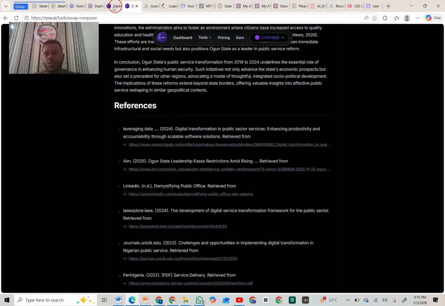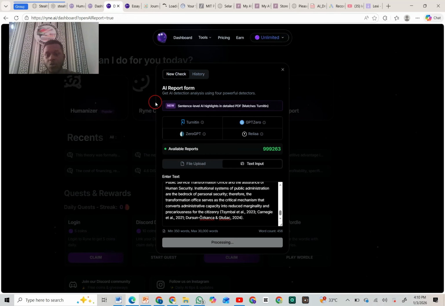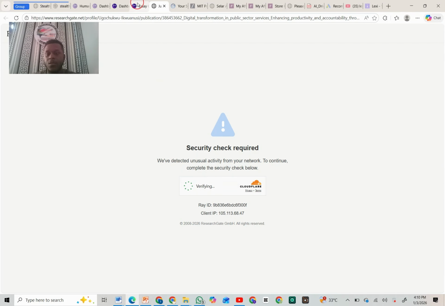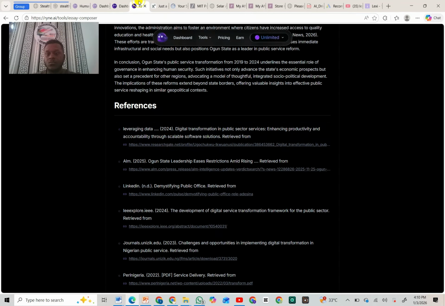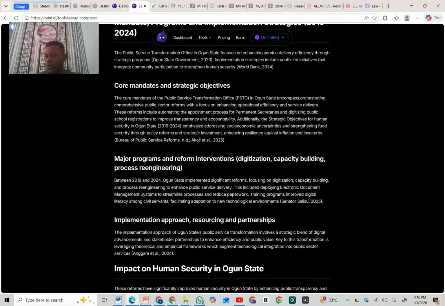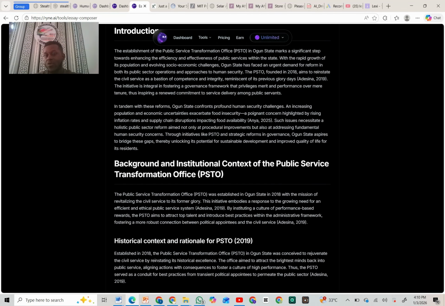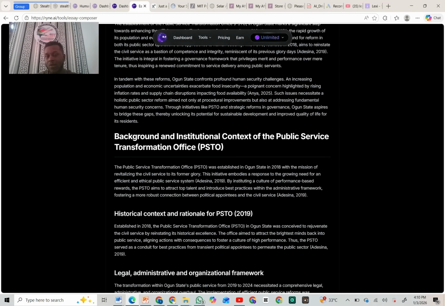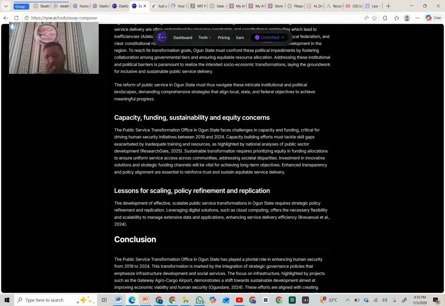Let's go back to check what we are doing here. This is still loading. Okay, let's cancel this. We've checked this before. So we click on this. Okay, security check, so verifying. As I was saying, look at how well arranged it has written for you. Well arranged, clear headings and subheadings, following this particular outline.